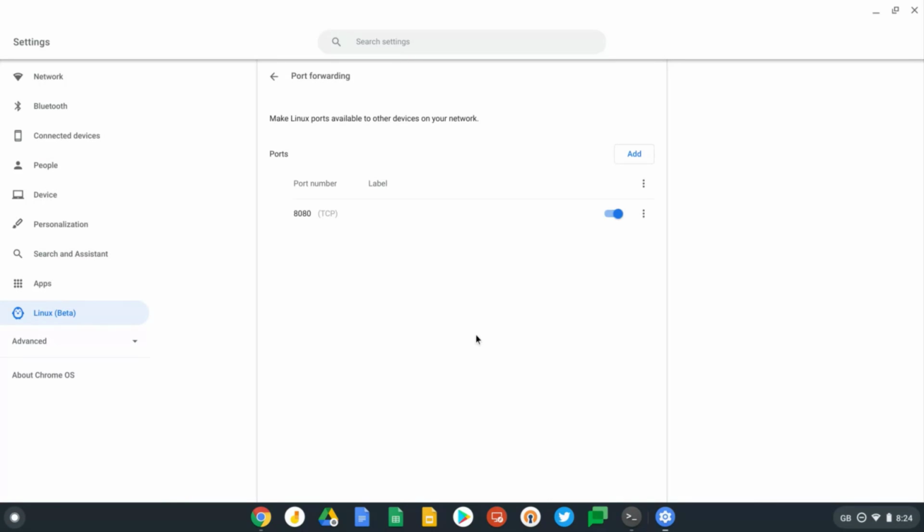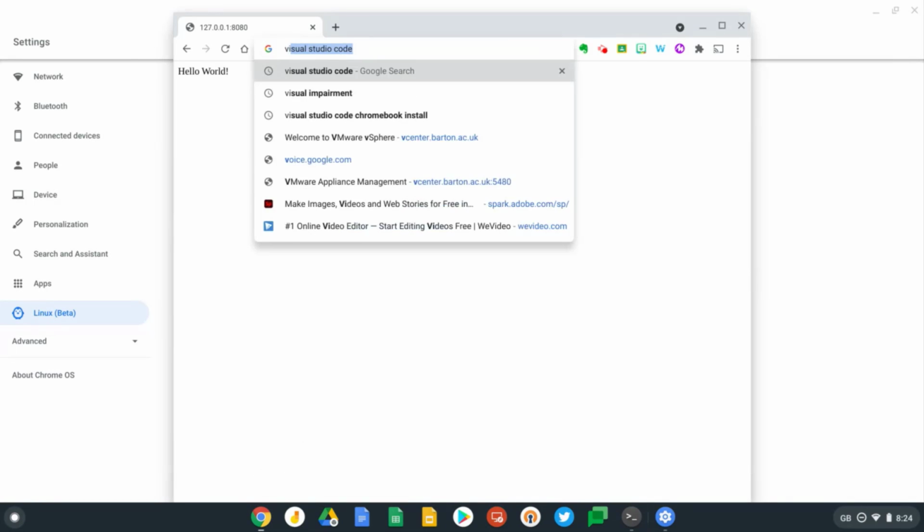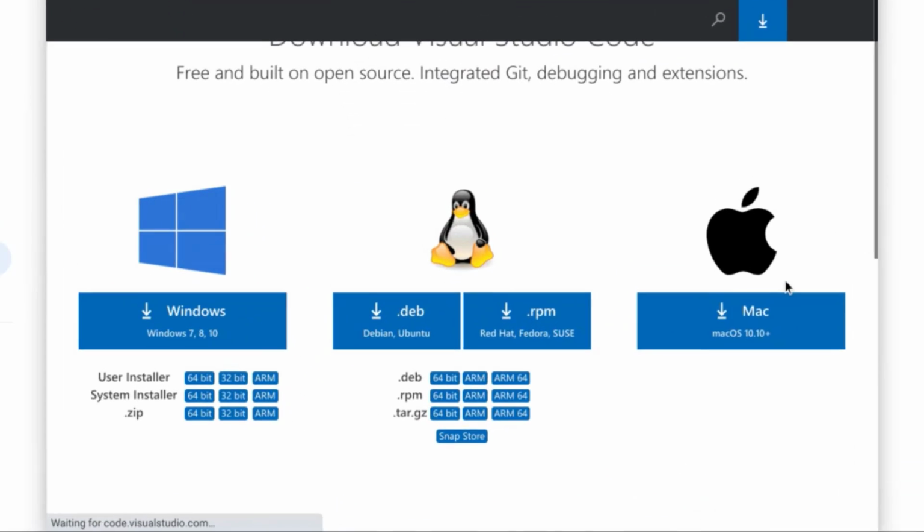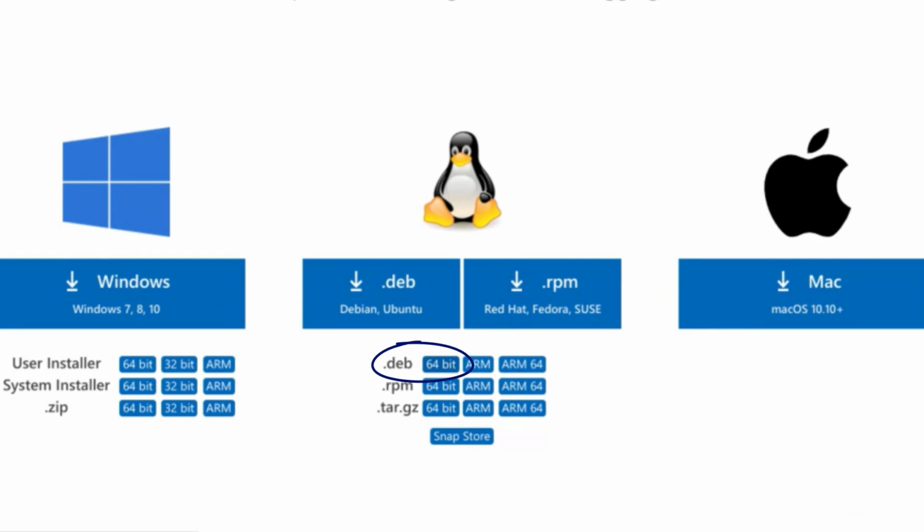So the last thing I just wanted to show in this video is how to install Visual Studio Code, which will make development work on a Chromebook, especially for web development, a lot easier. So to install this, we need to open Chrome again, and let's do a search for Visual Studio Code download. So let's go to the download page, and the package we need to select is this one.